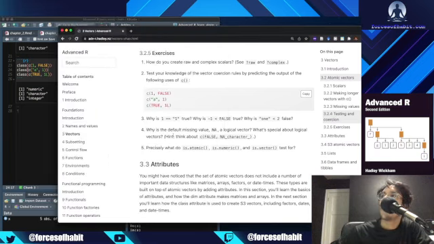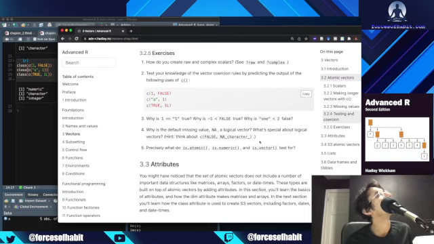Why is the default missing value NA, a logical vector? What's special about logical vectors? Hint: think FALSE, NA, character. Why is the default missing value NA? It makes me think about the function is.na again, but I'm not sure that that's where the answer lies.